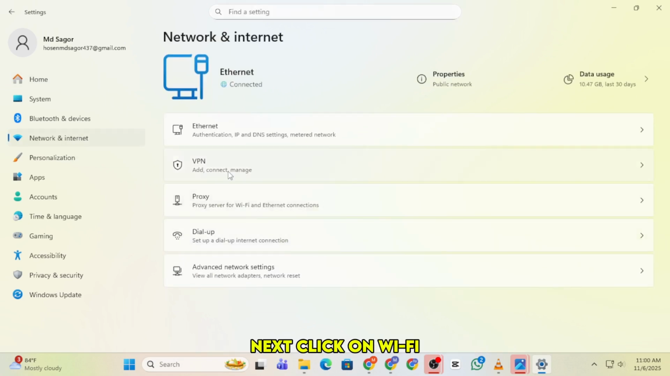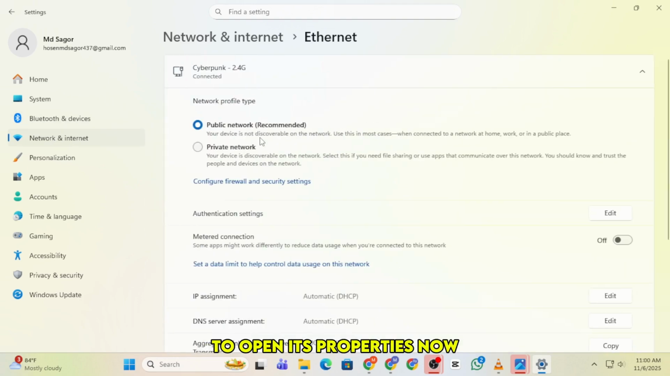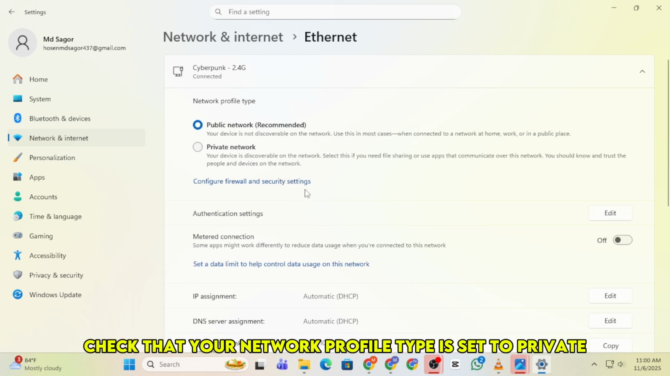Next, click on Wi-Fi under Network and Internet. You'll see a list of networks here. Click on your active Wi-Fi network to open its properties. Now, check that your network profile type is set to private.